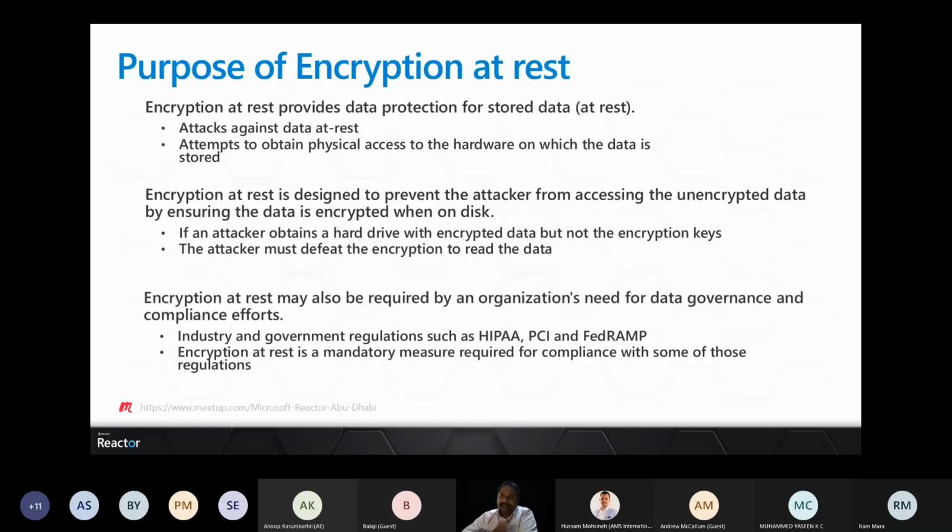So we may ask, why do we need encryption at rest? What is the purpose of it? The purpose of encryption could be to safeguard your data from attacks, or from somebody attempting to obtain your physical hard drive. Let's say your virtual machine data is hosted on one of the Microsoft data centers' hard drives, and the attacker is trying to obtain the physical storage, right? So maybe the attacker may obtain a hard drive, right?